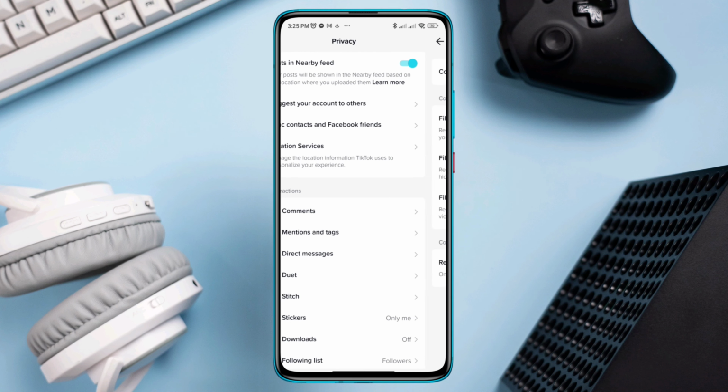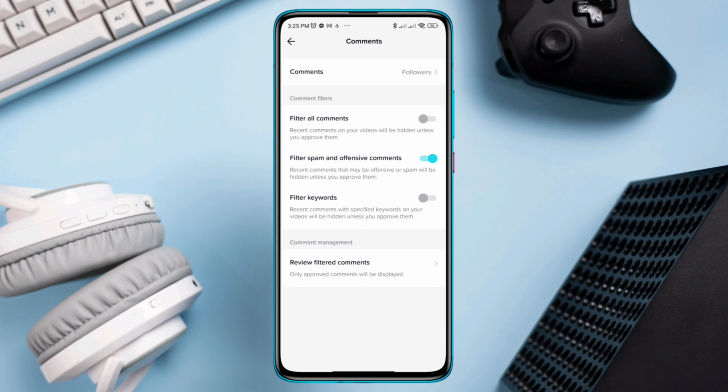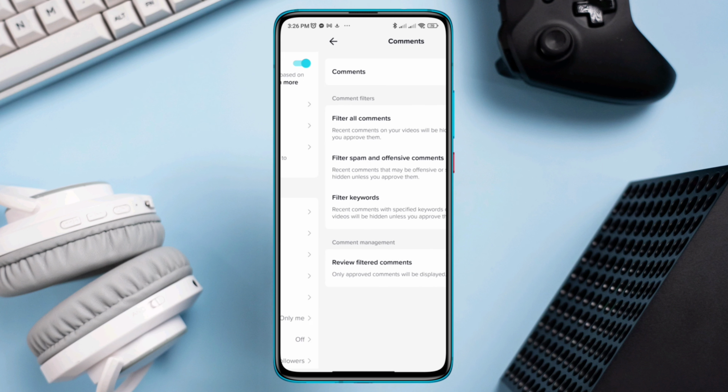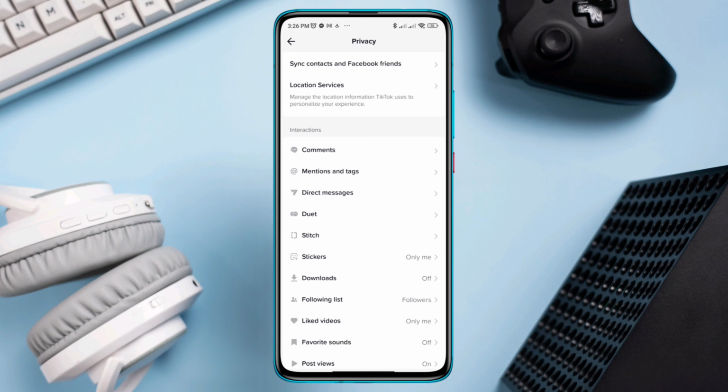In the comment section, you can choose between public, friends, or only me. Everyone means that anyone can comment on your videos. Followers means only people who follow you can comment on them, and only me means that only you can comment. In the same way, you can set or customize your settings for the TikTok account.